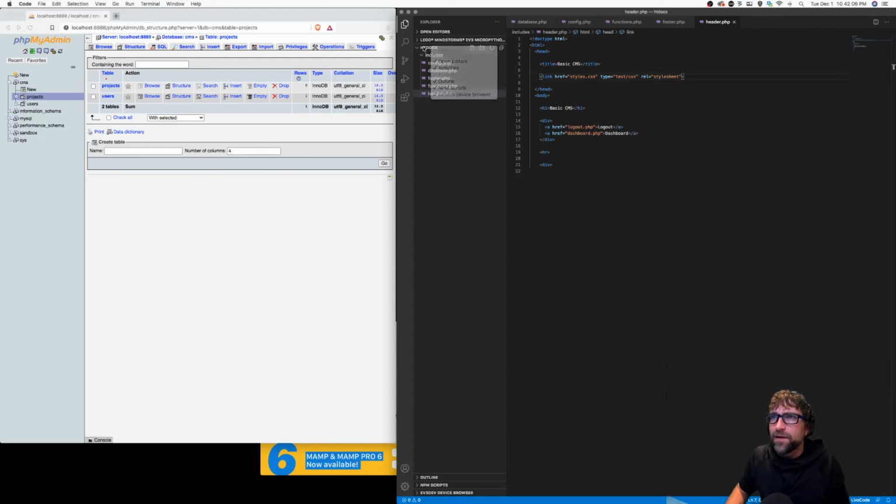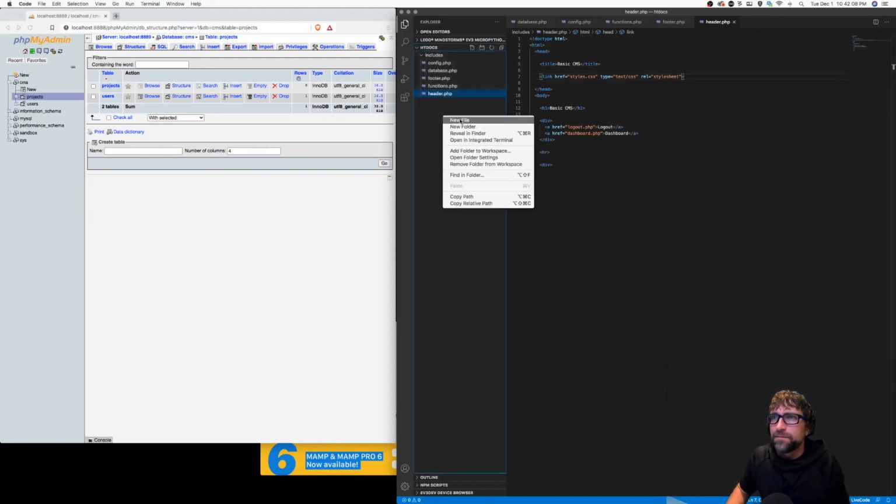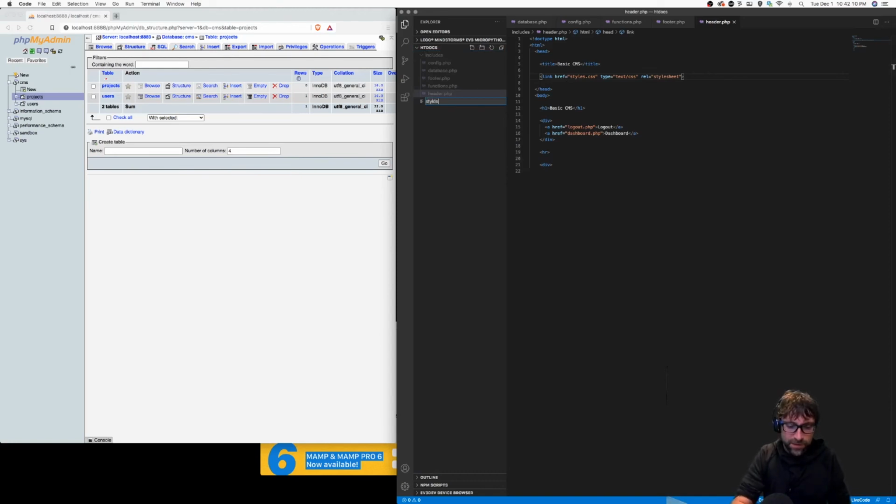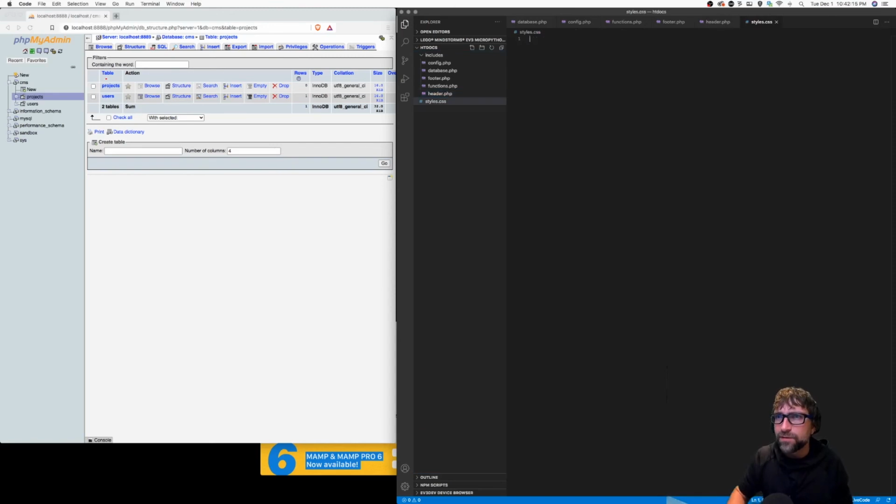Lastly, inside our main folder, create a new file called styles.css. So this is not inside the includes folder. And this is going to be our style sheet. And again, at this point, we don't have anything to add. Let's just add a simple font to our entire body tag. That way we can just confirm that our style sheet is being included properly.